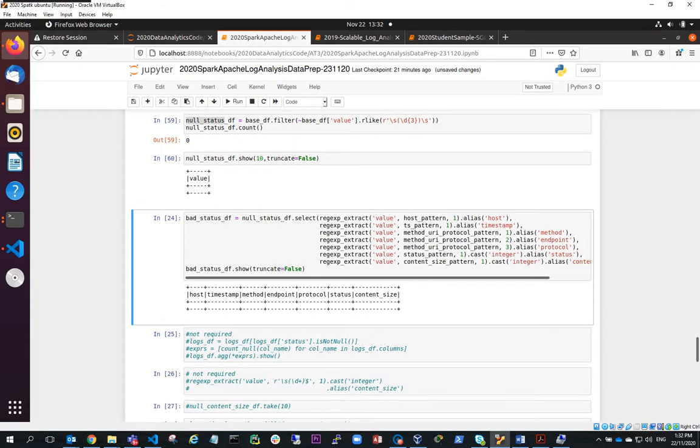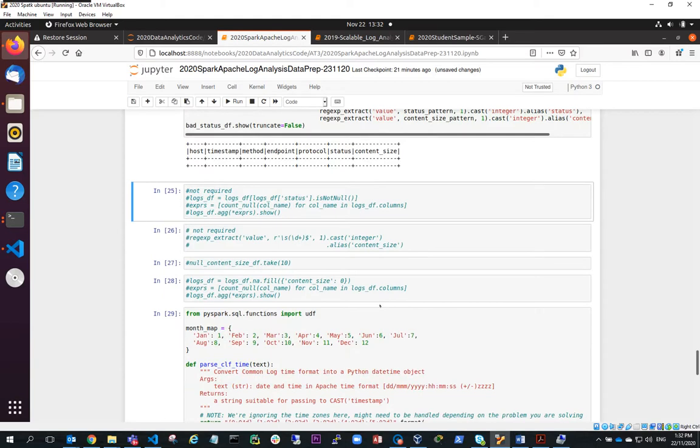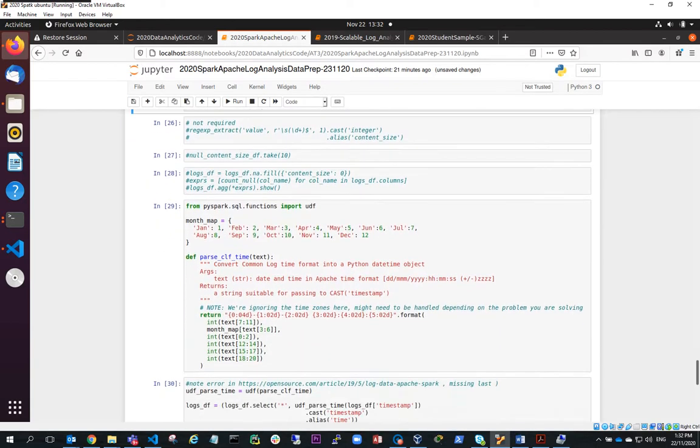And finally, bad status data frames. If we wanted to get a count of how many of these occurred, we can basically do a count of those. But given that we don't have any, they're empty, so that's okay. So we know that our data is good, which is a good sign.